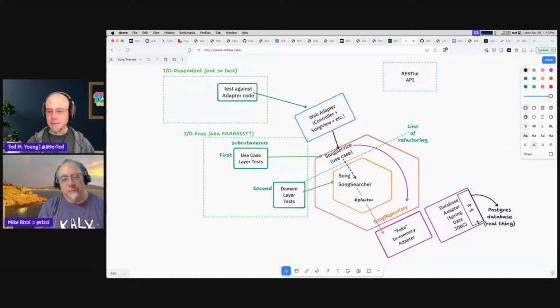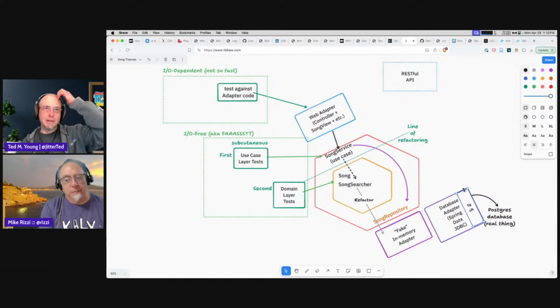I always think of adapters having two parts. There's the part that touches, that imports, that directly knows about the concrete library or framework module, whatever you want to call it. And then there's the part that's doing the transformation. And so we're going to be focused on that transformation part today.